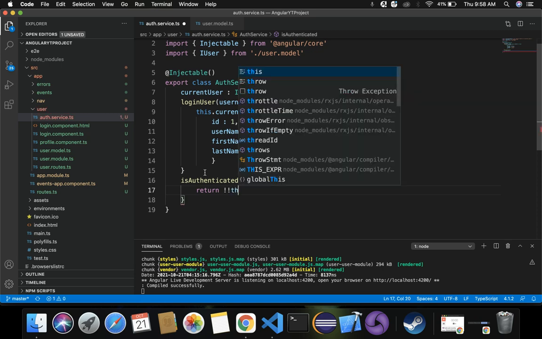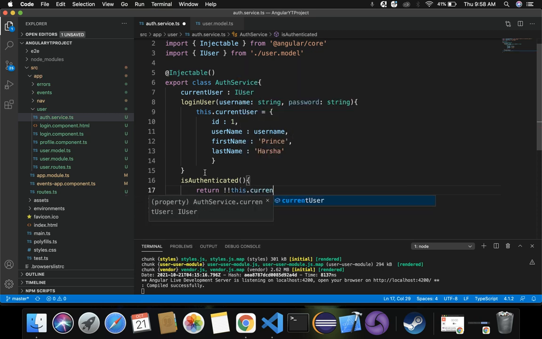Okay, which will return whether the current user is set or not. Okay, this dot current user, that's it. So we have created a service which will take username and password as a parameter for this login user, and which will take these values for login, and we are going to validate it by making use of is authenticated method to see whether the current user is set or not.